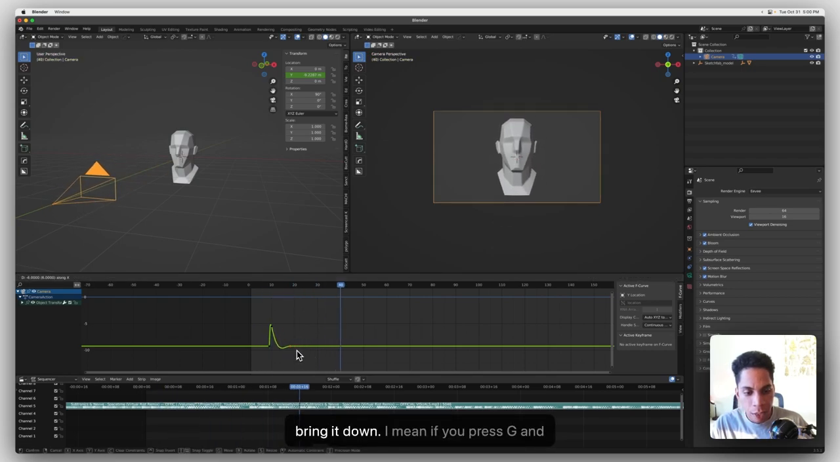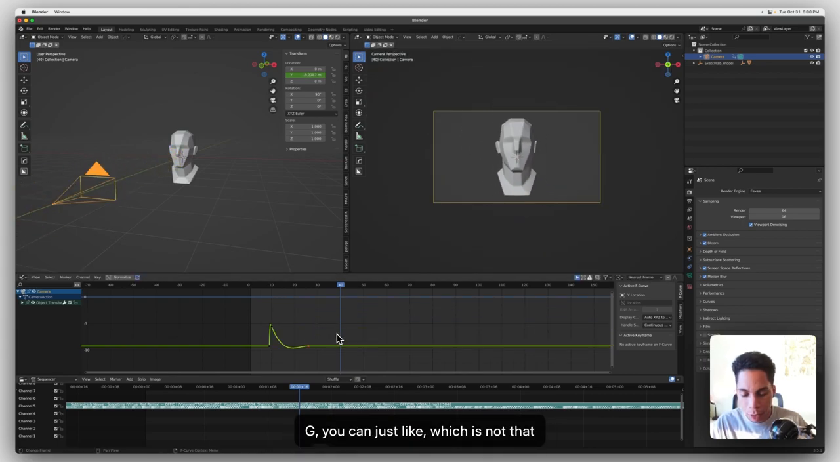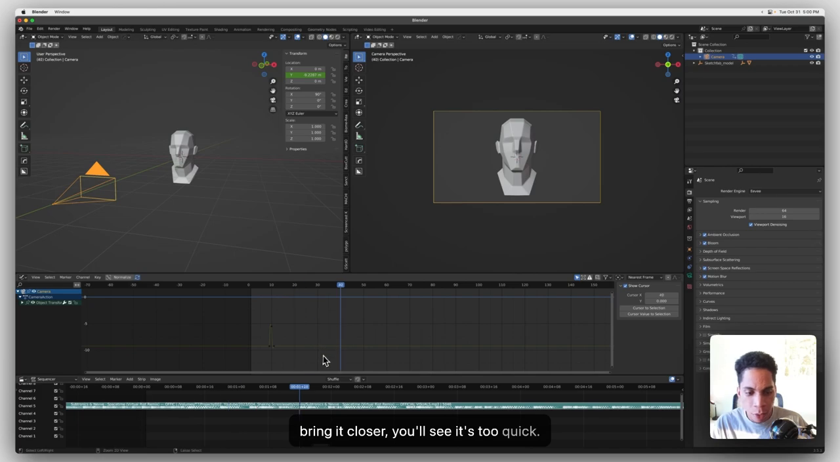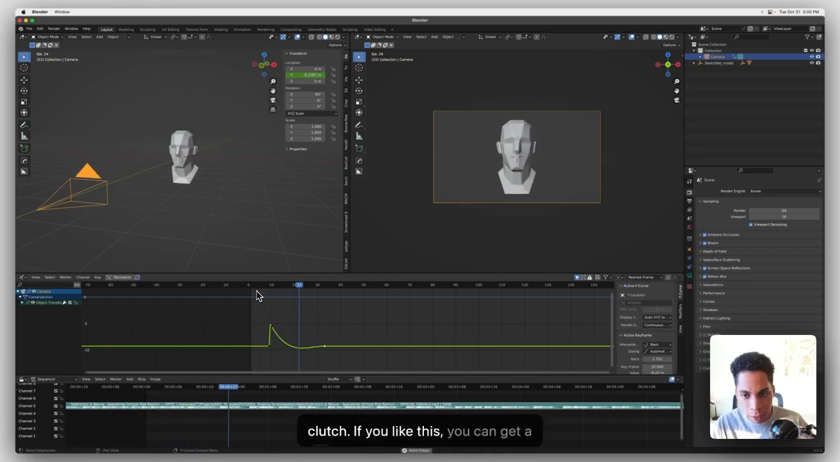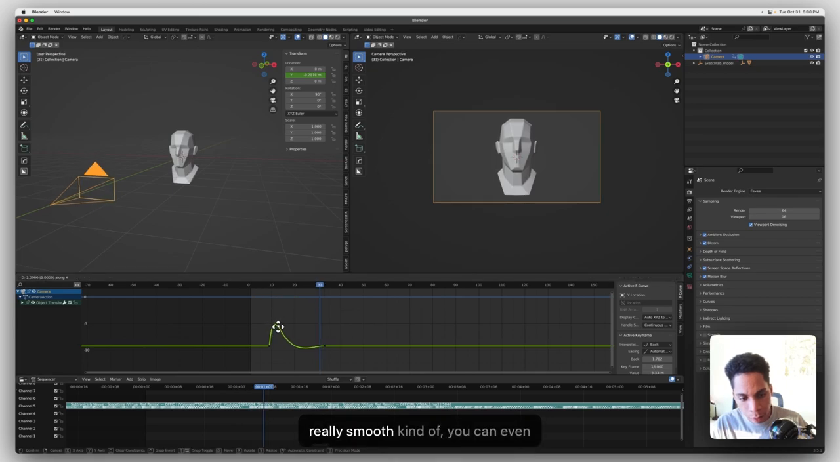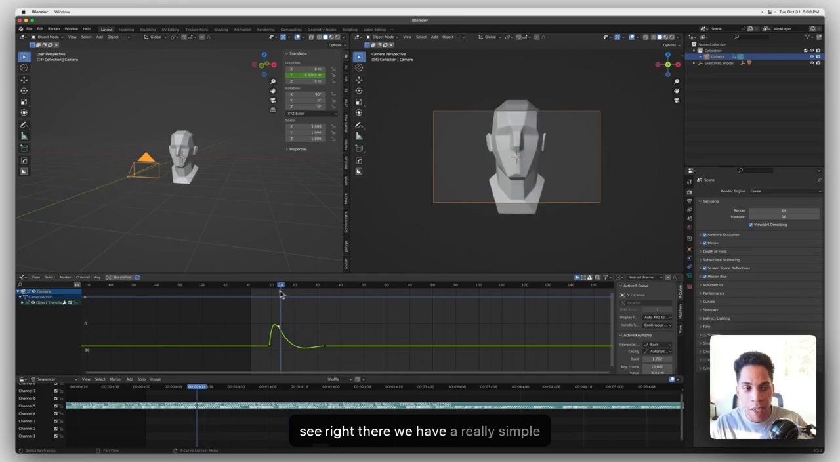And then you can bring it down. If you press G and then press X, it locks it to that axis, so you don't end up moving freely, which is not that great. Press G and X. And then if you bring it closer, you'll see it's too quick. That's why the graph editor is pretty clutch. You do it like this, you can get it really smooth, and you can even round that out a little. And then you see right there, we have a really simple animation.